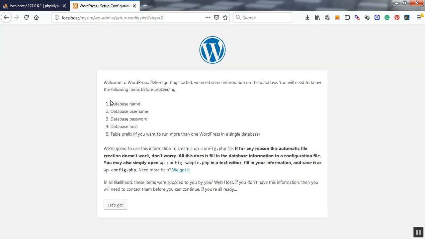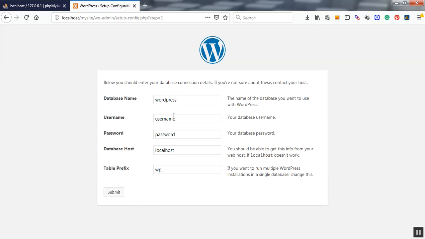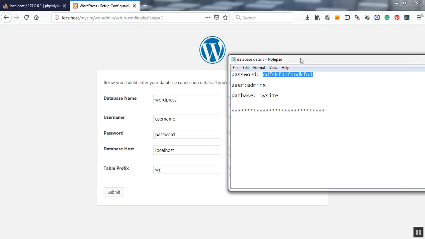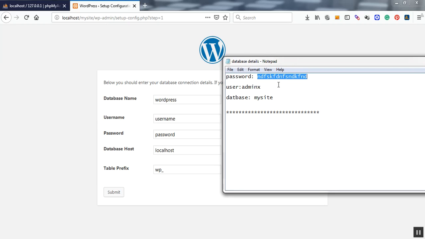Now it's gonna ask us for a database name, the database user, the password, the localhost, and the prefix. So we've already created the name, username, and the password. That's all we need in this section. So click let's go. Now we're just going to pull up this notepad, and you can see now this is the reason why I said you should save it.